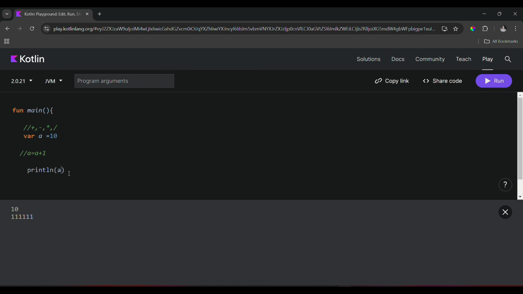Now let us learn about the decrement operator. Let us print a minus minus.